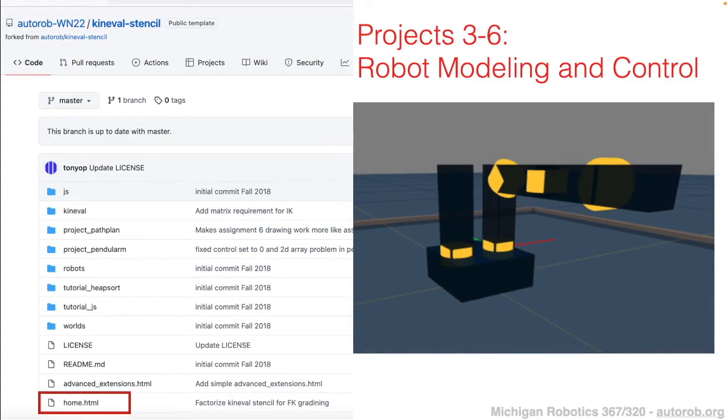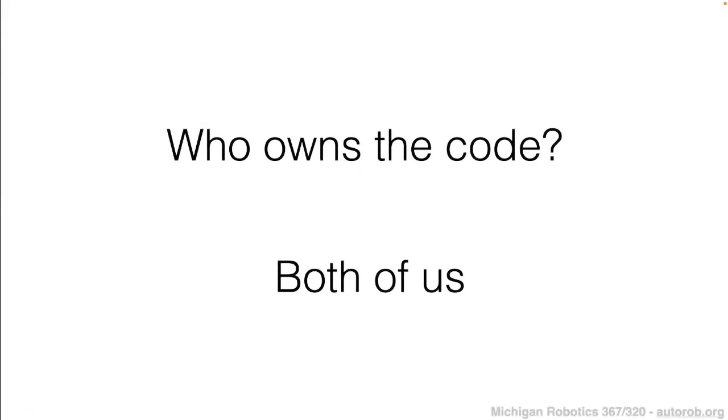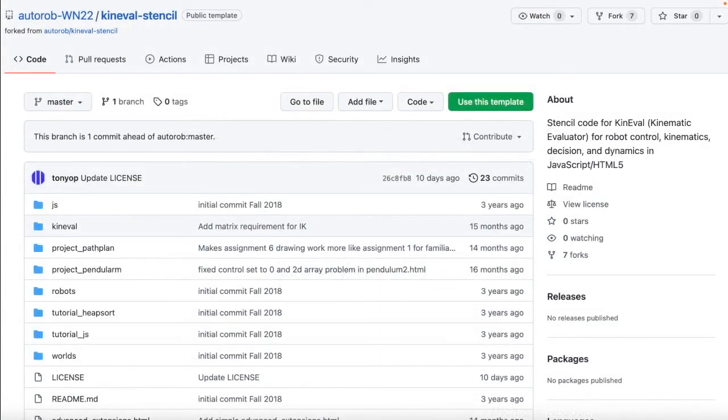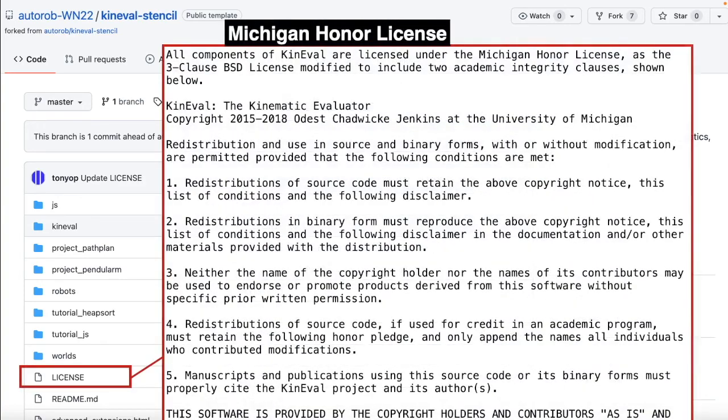So who owns the code base? The answer is both of us, in addition to Professor Jenkins and a few other collaborators. If you look at your repository, the original code base was authored and developed by Professor Jenkins, and included within that is a license file called the Michigan Honor License. Importantly, we will only grade your projects after you've signed this license. To understand this license, we ask that you read through it.